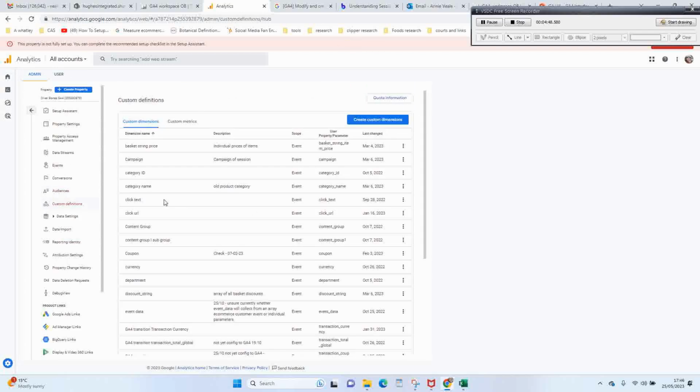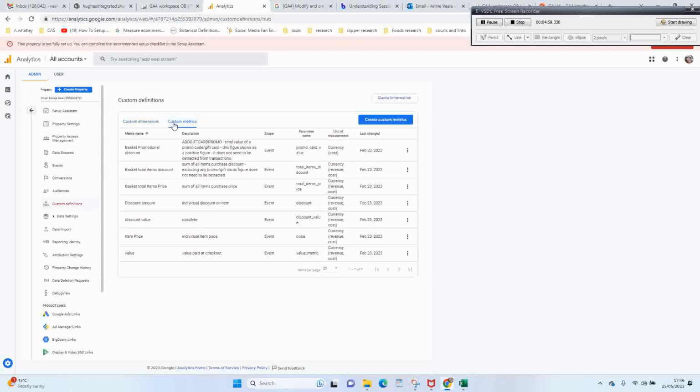Custom definitions is giving GA4 the route to our dimensions and metrics. So you've got the dimensions in the first page and the metrics in the second. The metrics are all value based, so whether it be a number of instances or whether it be a currency, for example, will depend on what type of metric it is.